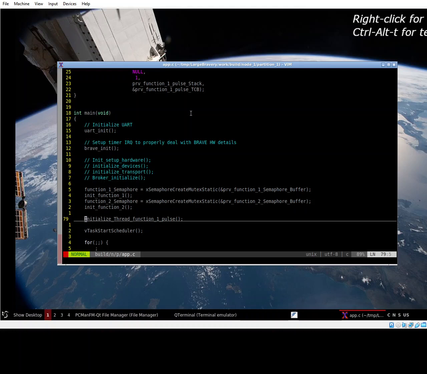If you're wondering, okay, where's the task for the function 2? Remember that function 2 was an unprotected interface. That means that it has blocking calling semantics from whoever calls it. So it doesn't need a thread of its own. It will be called within the context of the thread that runs the function 1 pulse.